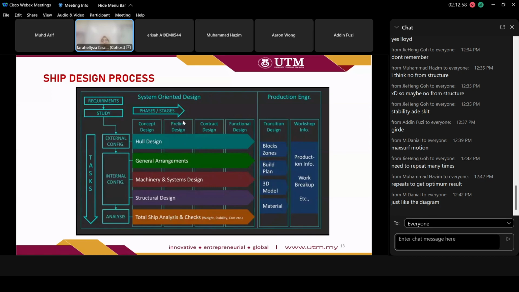So we go into the contract design stage, where you finalize the value of the contract with the owners. Then from that contract design, where you propose during the contract stage, you give a functional design with all these elements. Then we go into the building or production stage.